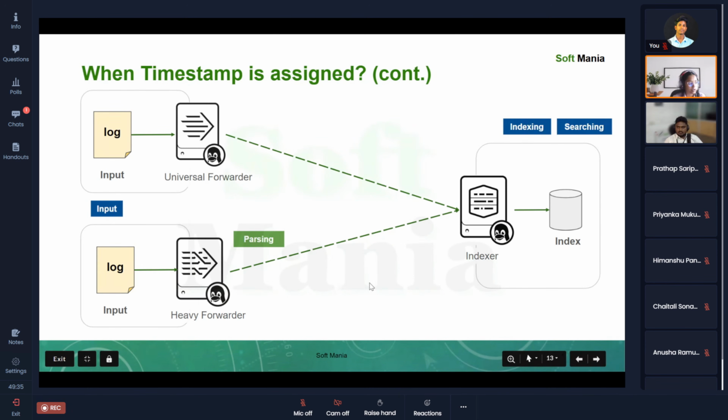Now, when we talk about this connection from the universal forwarder to the indexer, your data is being forwarded, right? So in this connection, parsing will be done in your indexer, because the universal forwarder is not capable of parsing your unstructured data. But is this right? Can we parse and format the data in the indexer? Technically, yes, it is possible.